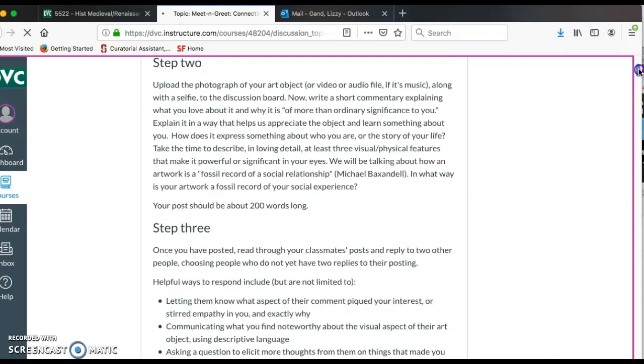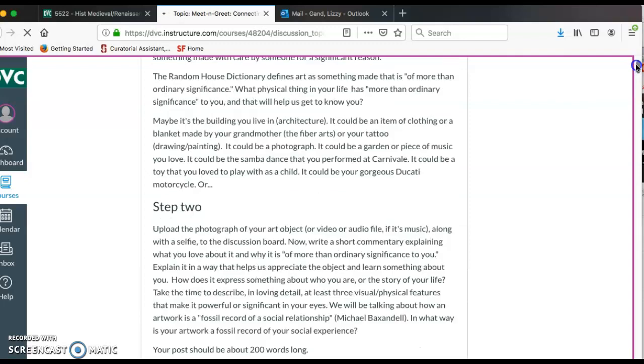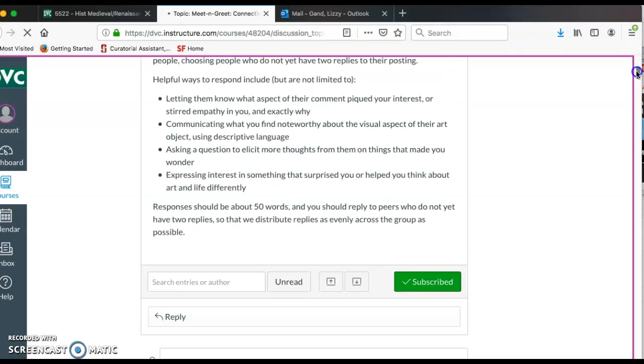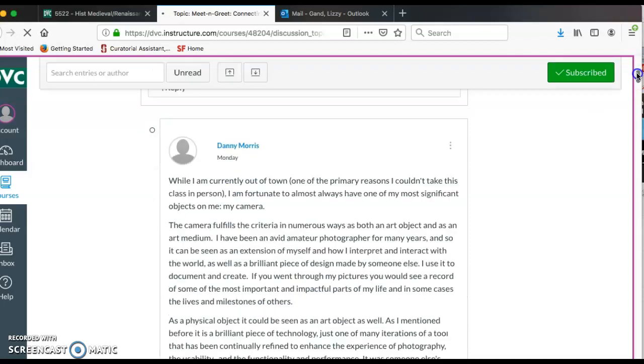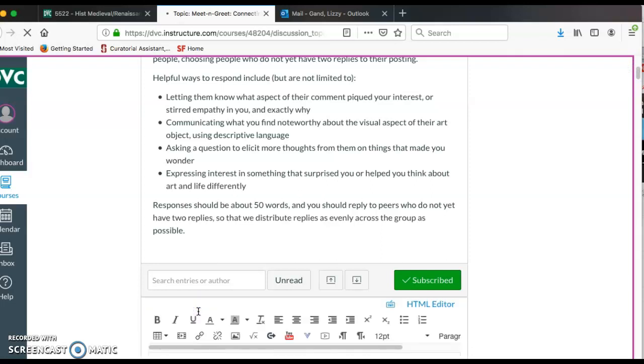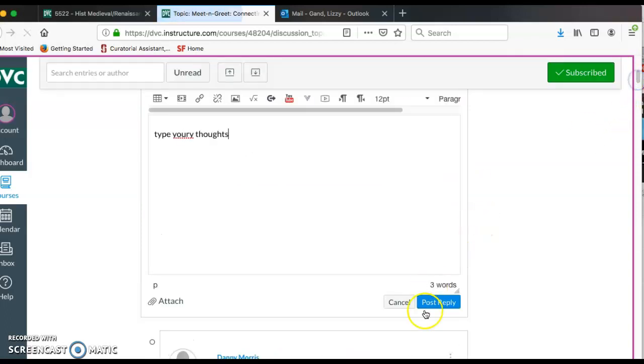But you might think, okay, there's step 1, step 2, step 3, but where is the discussion board? This annoyed me when I first started using Canvas. I couldn't figure it out. The trick is you have to go into this box at the bottom labeled reply, and in there, type your thoughts. And then when you hit post reply, it will open up the whole discussion and you'll be able to interact with your peers.